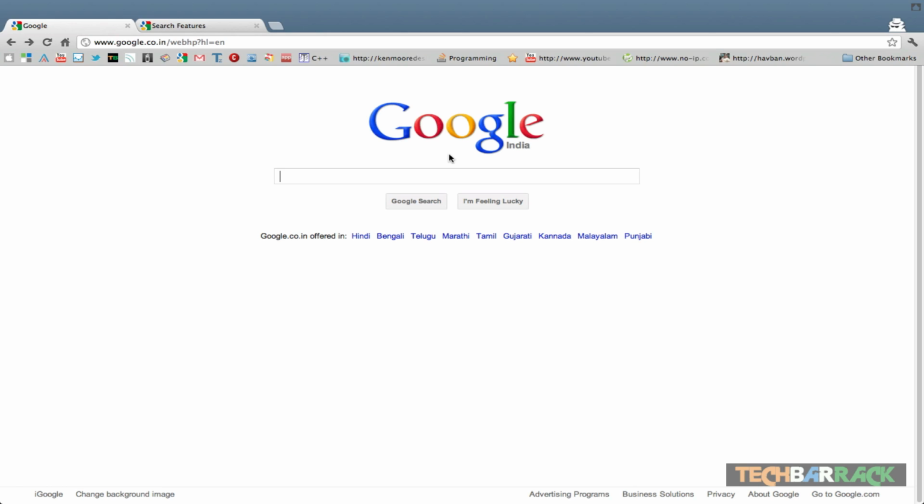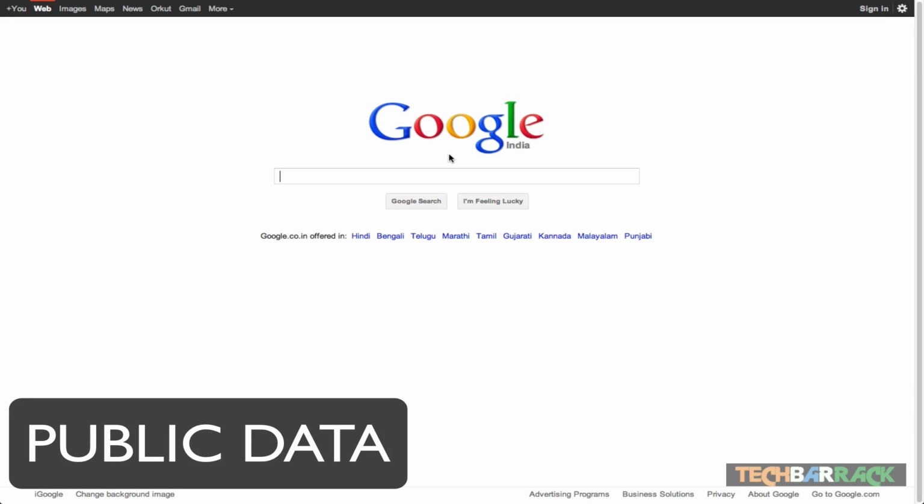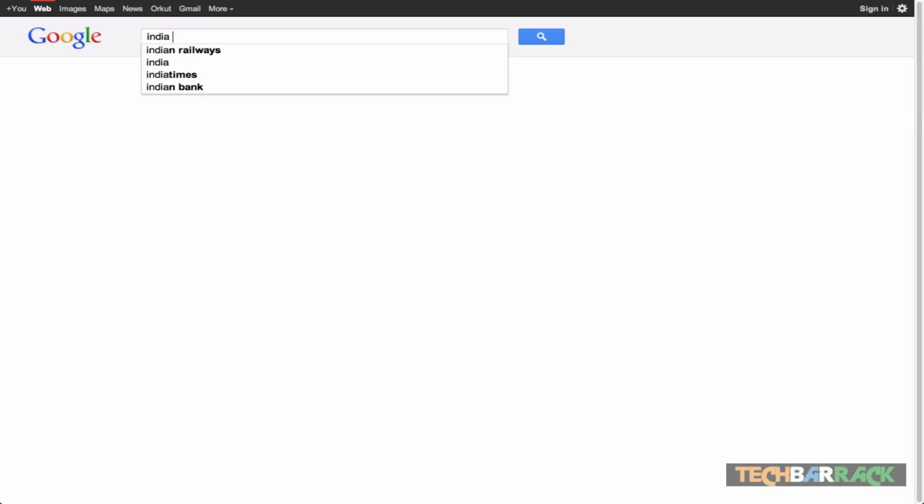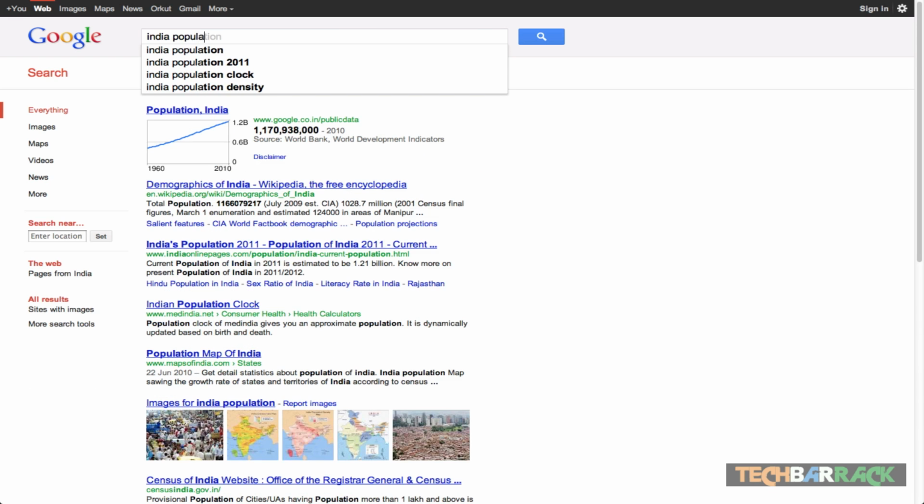Now moving on with the 14th technique of Google, that is nothing but public data. So public data is really amazing. You can find the population of any country on Google search without going into any other website. Just type in the country's name like India, and then type in population, and you'll get the population of India.